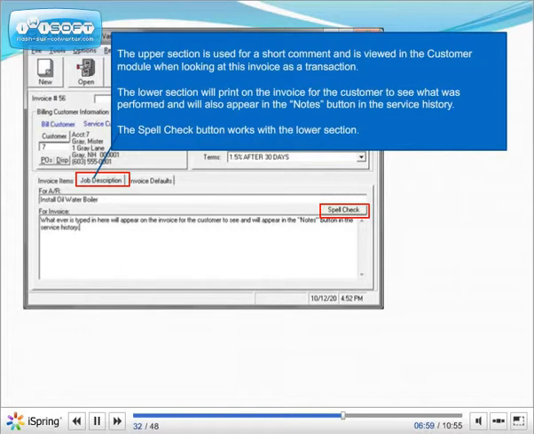The Job Description tab. The upper section is used for a short comment and is viewed in the Customer module when looking at this invoice as a transaction. The lower section will print on the invoice for the customer to see what was performed and will also appear in the Notes button in the service history. The Spell Check button works with the lower section.